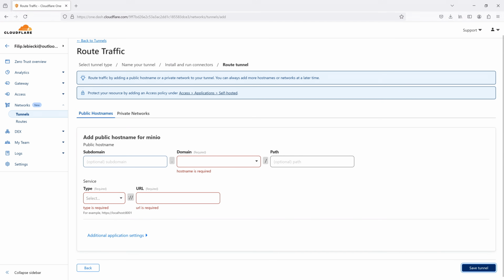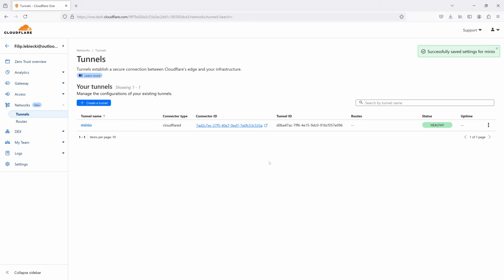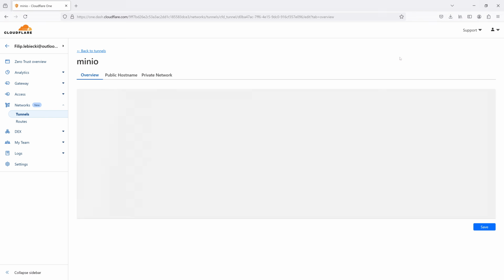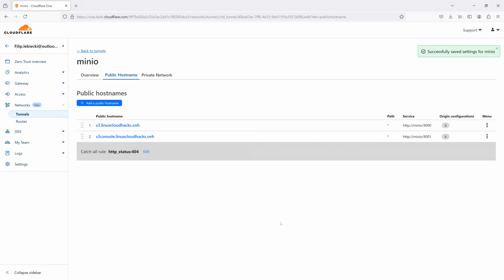Let's click Next. Here we need to specify which endpoints should be proxied to our MinIO server. First endpoint will be the S3 endpoint that should be redirected to our MinIO Docker container on port 9000. Let's click Save. Now we need to add a second endpoint for the GUI. Let's click on the MinIO tunnel, then Edit, Public Hostname, and add a public hostname. I will name the domain s3-console and redirect it to our container listening on HTTP port 9001. Now we have two public endpoints, s3.linuxcloudhacks.ovh for the S3 access and s3-console.linuxcloudhacks.ovh for the console access.